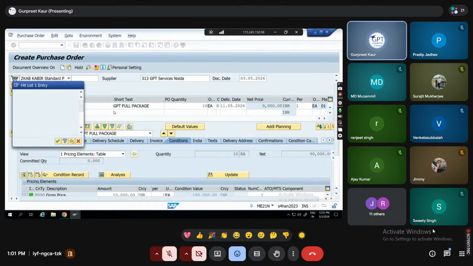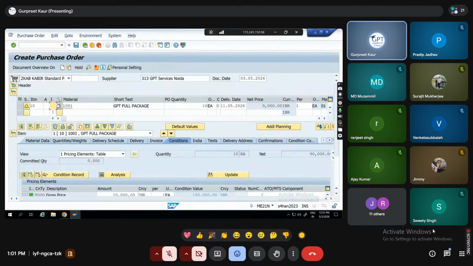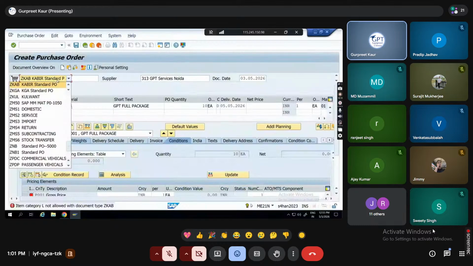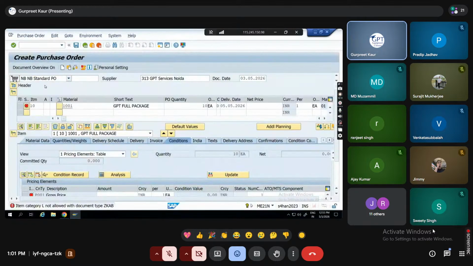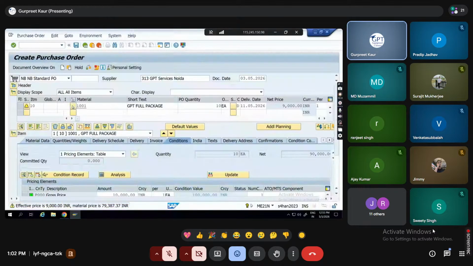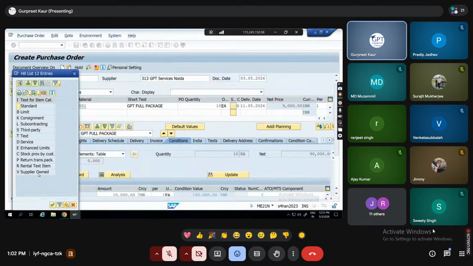Means if I want to create a subcontracting purchase order, for that item category L should be mandatory. But the moment I pass the item category L, the system will tell me L is not allowed. This is a dedicated document type. Whereas if I go with the standard one, which is NB, if I select that NB, I can create. See, this is the difference between a dedicated document type and a normal one.